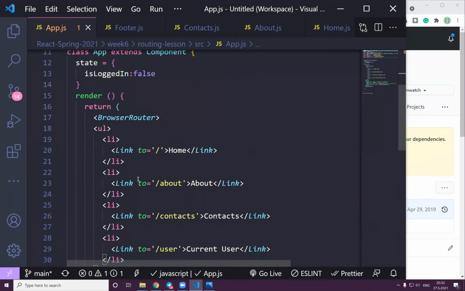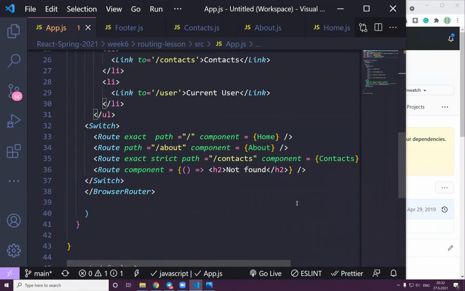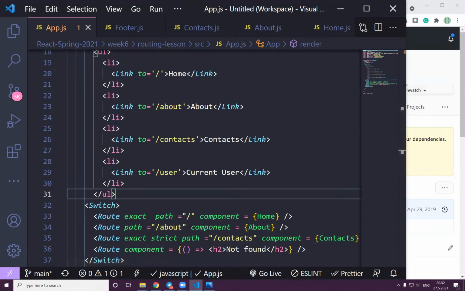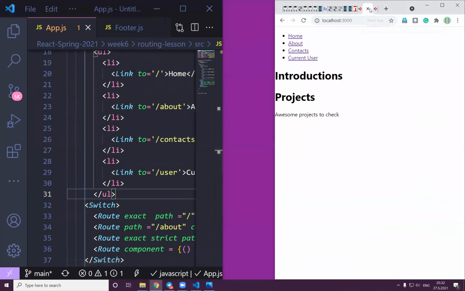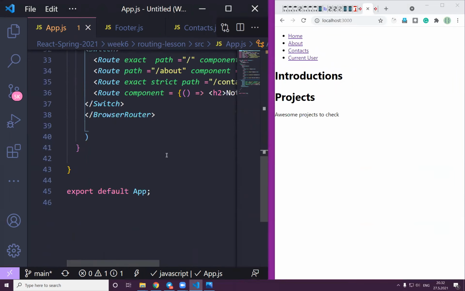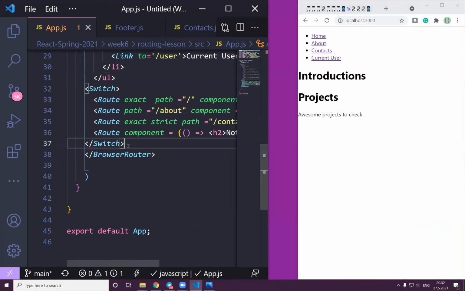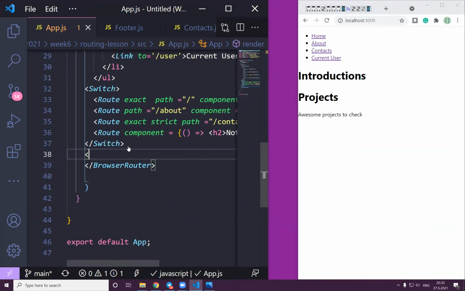So where do you put your footer? Tell me, guys. Inside the switch or here? Tell me where your footer should be. Outside the switch. Yes, it should be outside. So it should be somewhere here, the footer. Yeah, now you have the footer here.